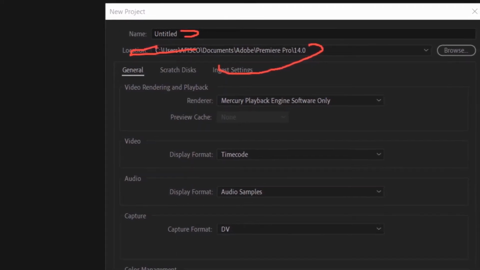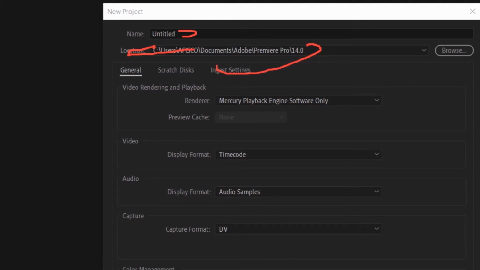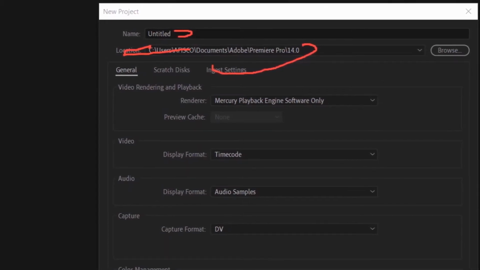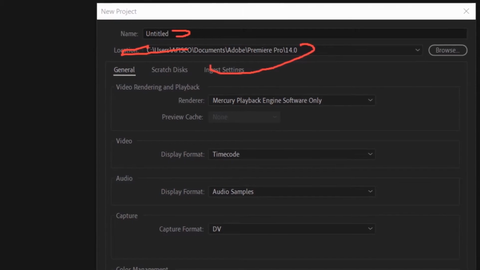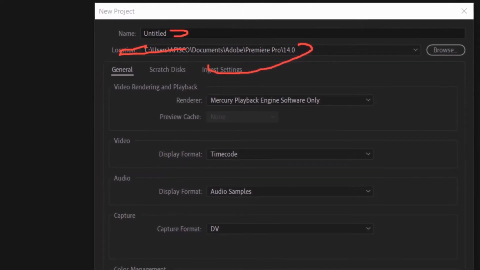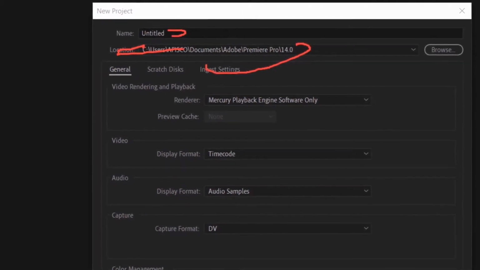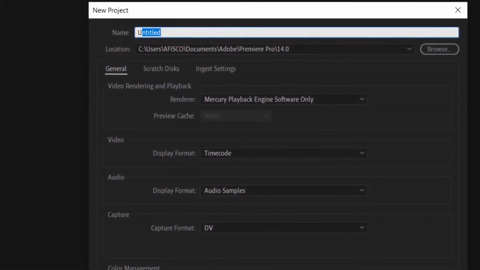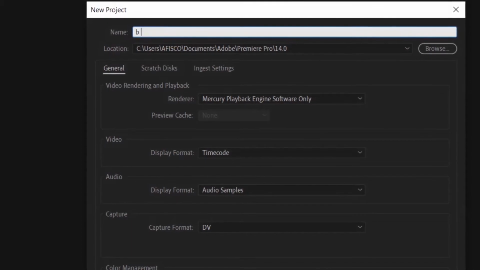Okay, I'm not going to change my directory path. I'm going to leave it like this, but I'm going to change the title, and I will give it Basic Class.